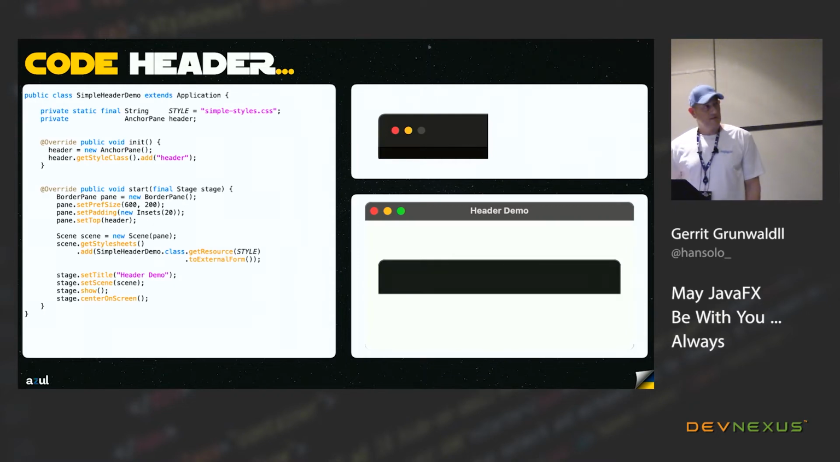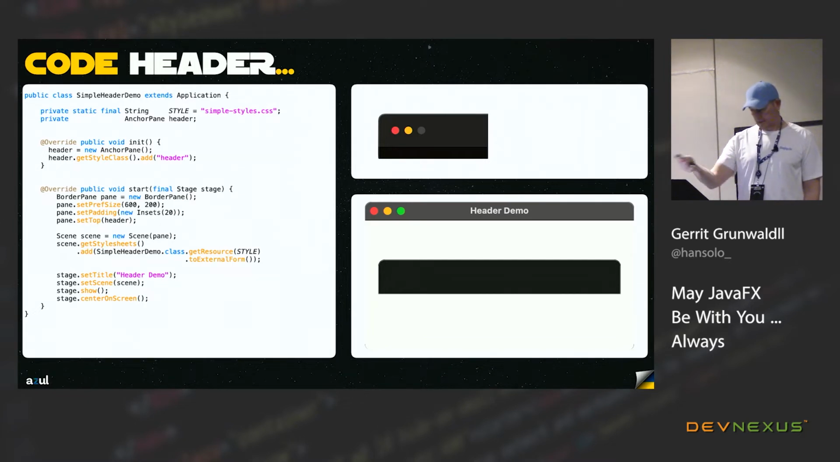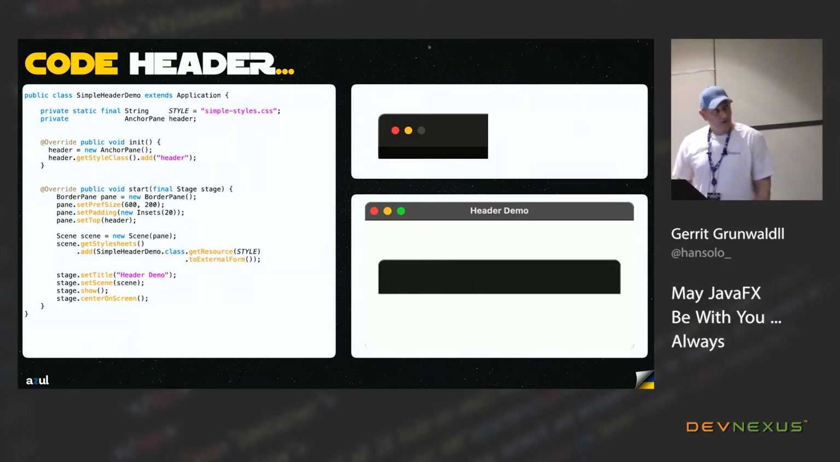The code for that header is pretty simple. It's exactly like the layout that I said. So we define an anchor pane, and then we define, this is the header, and then we define a border pane, and then we put just this anchor pane in the top of the border pane, and then on the right side we see the result.